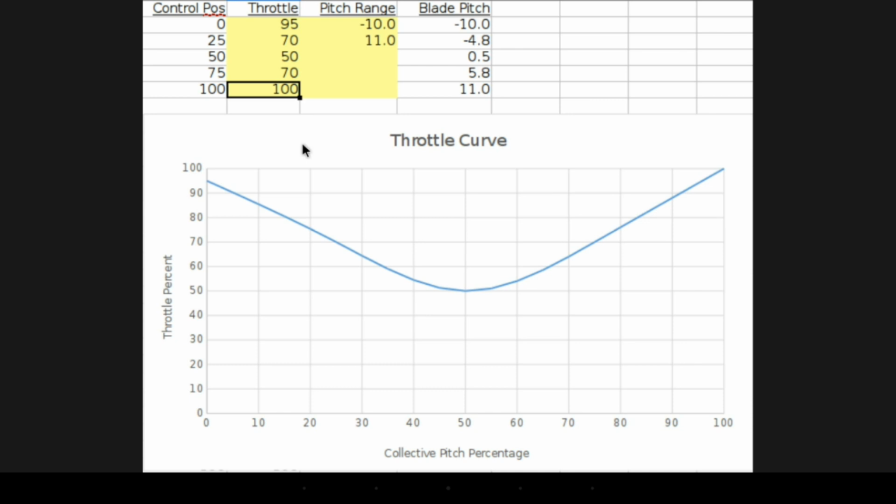So what we're looking at in this spreadsheet, I can enter the pitch range, the negative pitch and the positive pitch. The spreadsheet calculates the collective pitch at the 5 curve points, and the 5 curve points correspond to 0, 25, 50, 75, and 100% of the collective pitch range respectively. On the x-axis of the graph we have the collective pitch percentage, and on the y-axis we have the throttle percent that is being sent to the ESC or the governor.